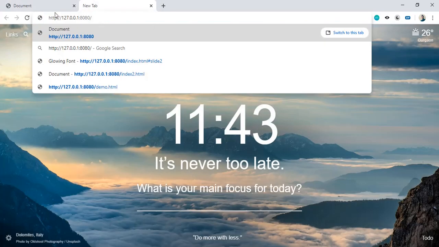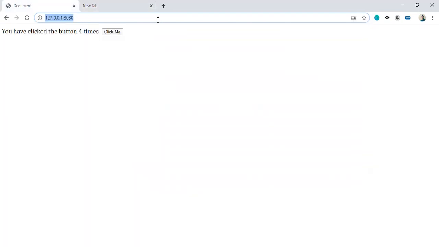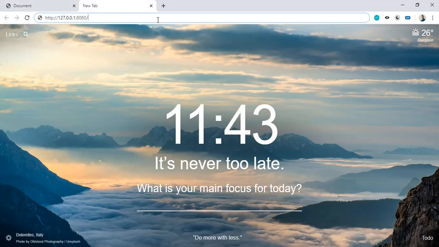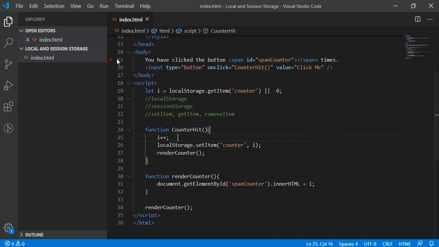So let's see, it's 0, and if I increment, it will be available at the browser level. If I open the same URL here, I'm expecting it to give me that you have clicked the button 4 times. Yes, it's 4 times. If I increment here and refresh the second tab, I'll get the updated value. If I update from the second tab, jump back to the first tab and refresh, you will get the updated value.